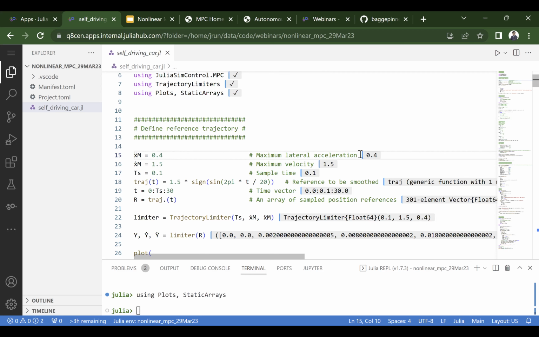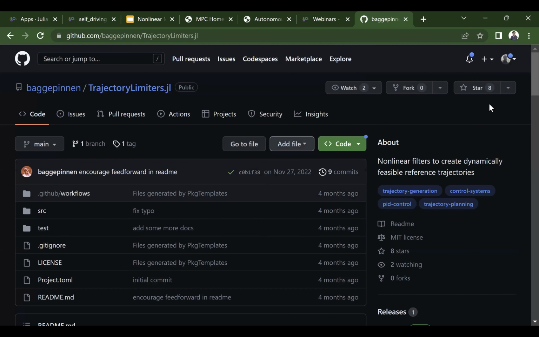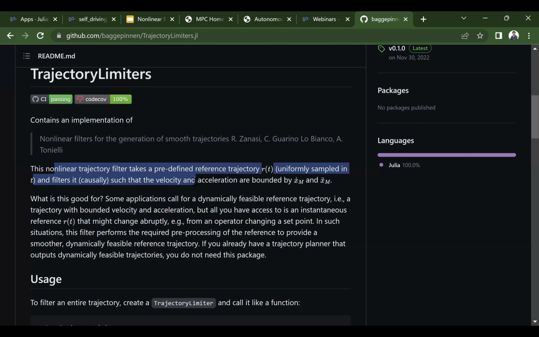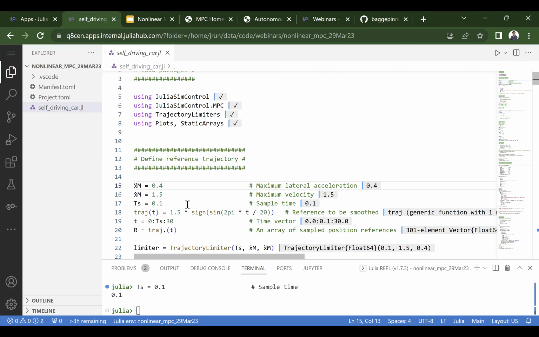Okay, so in this particular case, we're using this package called trajectory limiters. It's an open source package, which my colleague Frederick has written, where you take a predefined reference trajectory and then use a filter to generate an actual reference trajectory. So what do I mean by that? What I mean is, let's say you have maximum values of acceleration and velocity and a particular sample time, because of course these things are discrete.